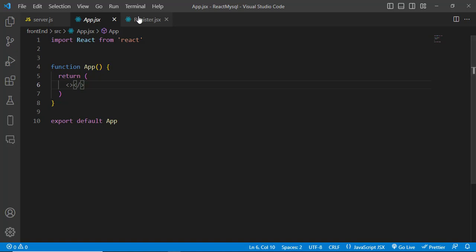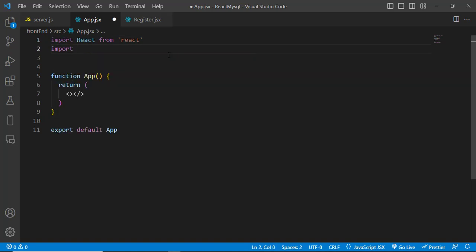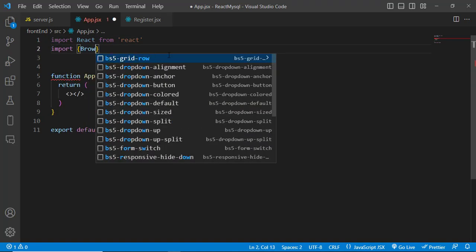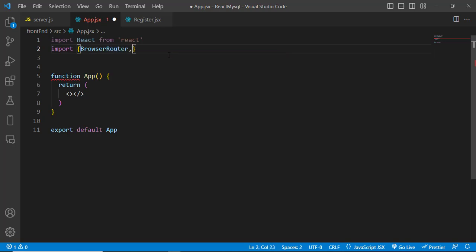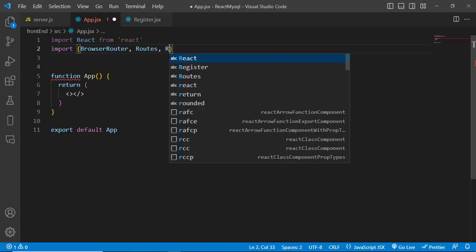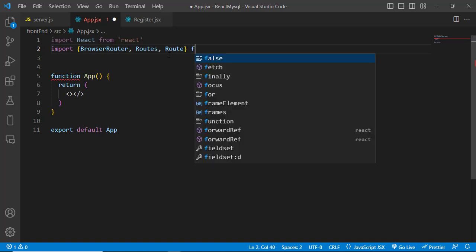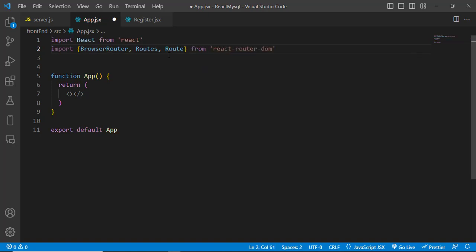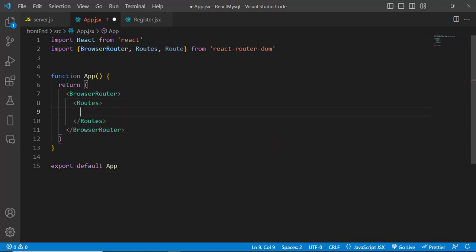But before importing this, we are using React Router DOM, so we should set up React Router DOM also. So let's set up that. We will import BrowserRouter and Route from React Router DOM. After importing them, let's use them. Let's write BrowserRouter. Inside that, let's write Routes. Inside that, Route.